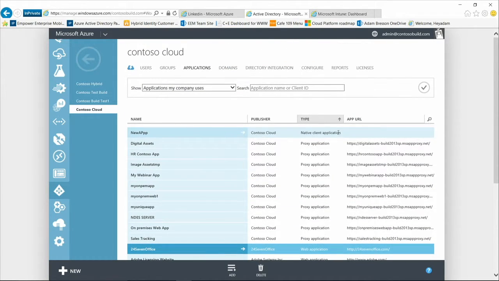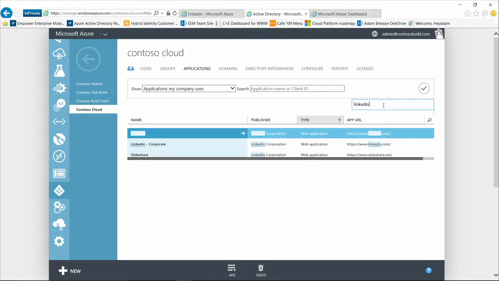I can see proxy applications and web applications. I can also search here for something like LinkedIn. Now I see LinkedIn Corporate. Really interesting. I can publish multiple instances of the same application in order to provide different experiences. So think LinkedIn Corporate might be handled by my social media department, and it represents the corporate LinkedIn. But I can also publish different instances, say by department or by brand, for an organization.